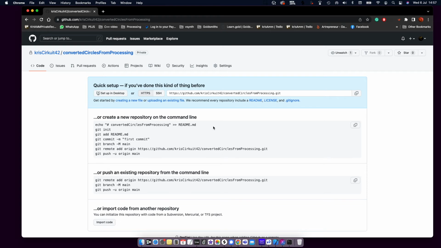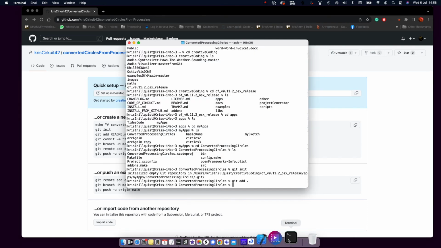Cool. Okay, see this. This is really important. Make sure this is on HTTPS, whatever. Don't hit SSH. I did that once. It started asking for keys and all sorts of stuff, so just don't. So we want this one anyway. We want push an existing repository from the command line down here. There we go. Okay. Now we go back to the terminal.